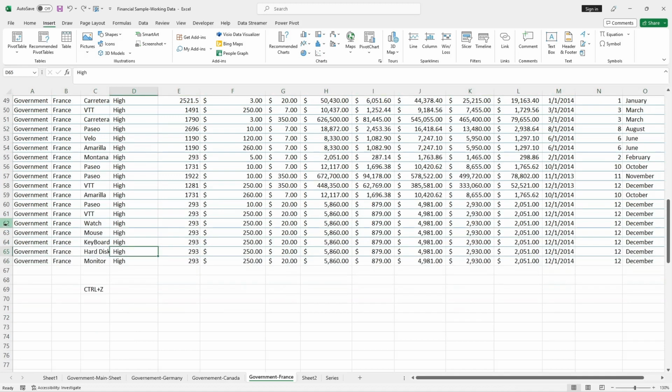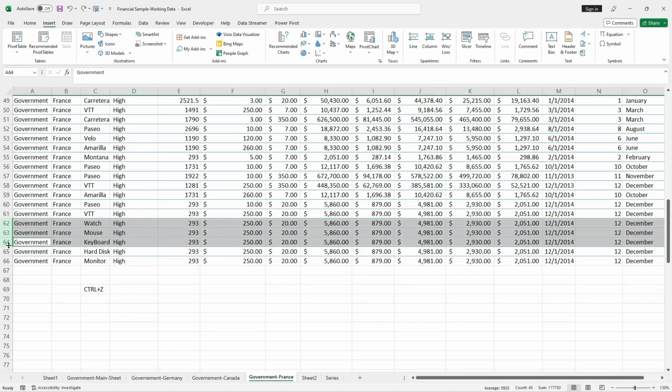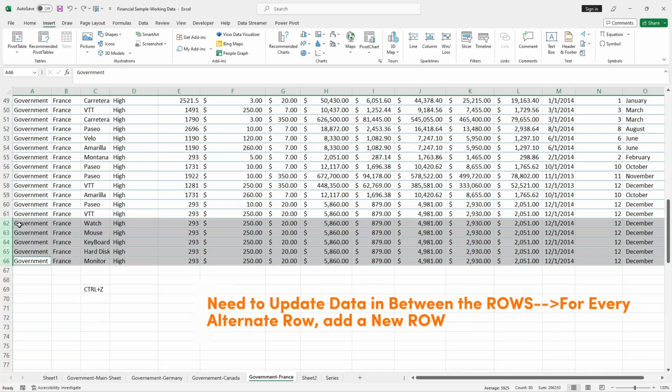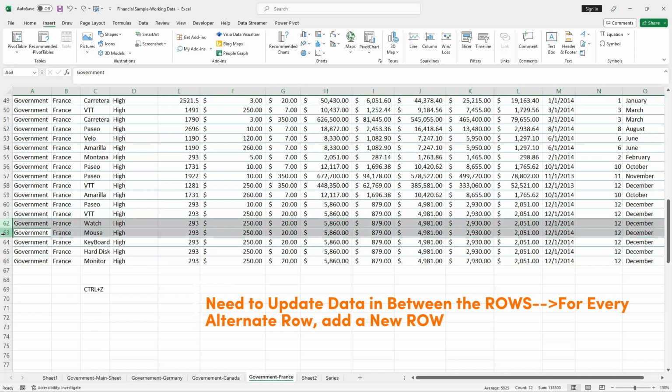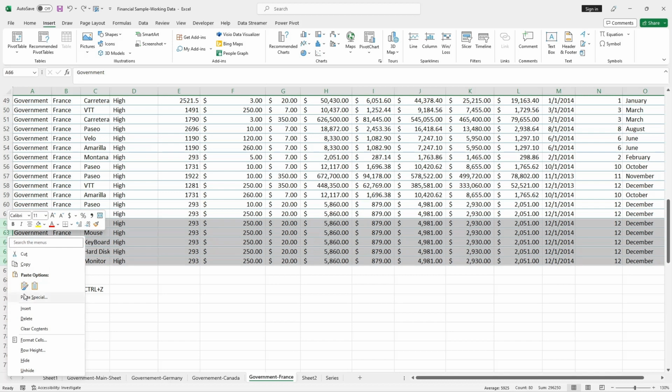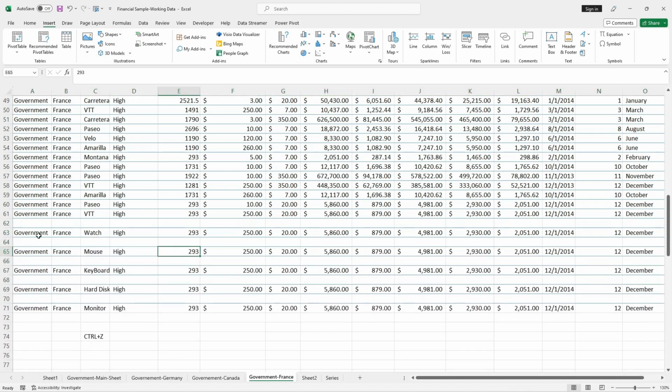If I wanted to add the rows in between the data, and I wanted to have alternate rows to be blank rows, I will select the rows and click on insert. You will see there is a new blank row which has been added for every alternate row.